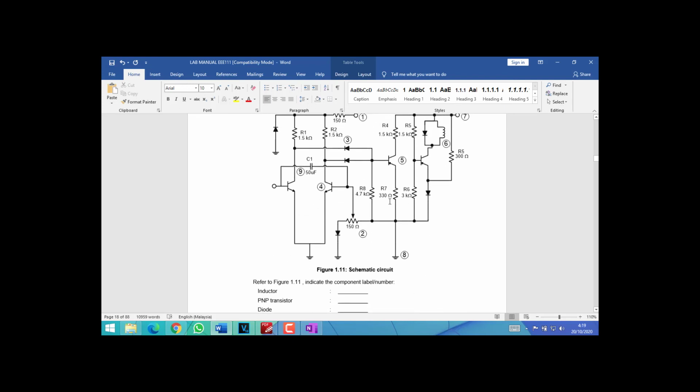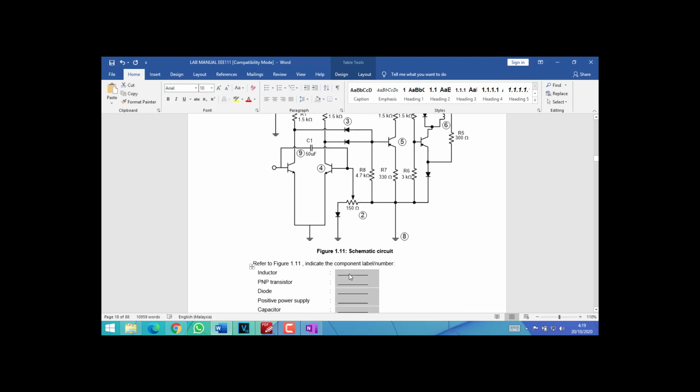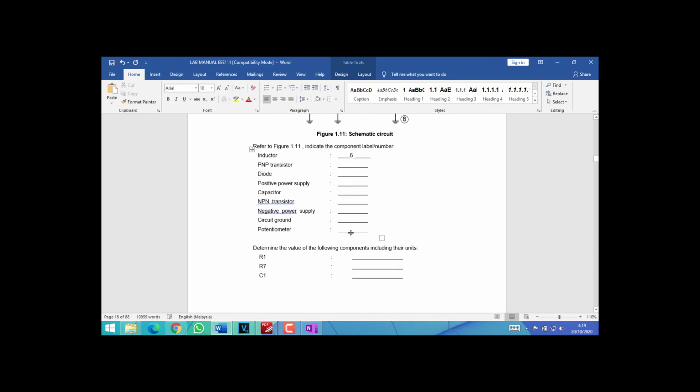You need to identify where is the inductor. So for example, the inductor is this one. This one is the inductor. Okay, so you put here the label. Here is the 6, and so PNP transistor. So where is the PNP transistor? Okay, and so on. So answer all the questions here.